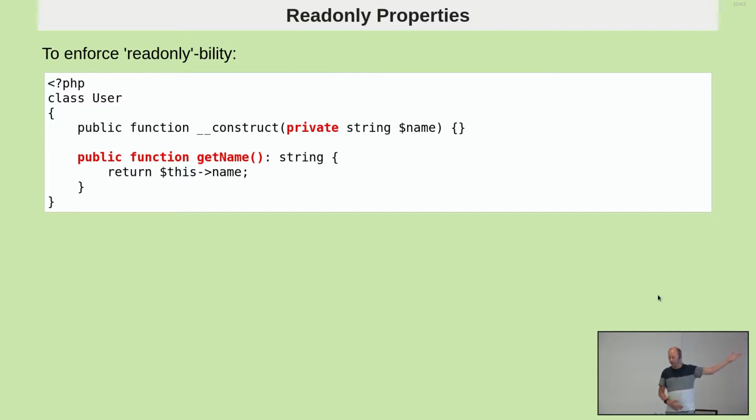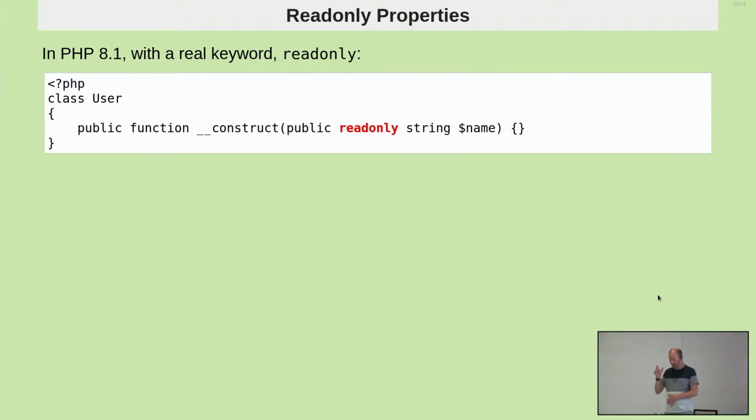And to enforce read-only-ability, you can mark your properties as private and then use a getter, which then, of course, can return a value because the getter is not marked as private. So that's how you would originally do this. PHP 8.1 introduces a readonly keyword, which means that you can get rid of your getters altogether. So yes, we add another keyword into the constructor here. So we say: construct public readonly string name.